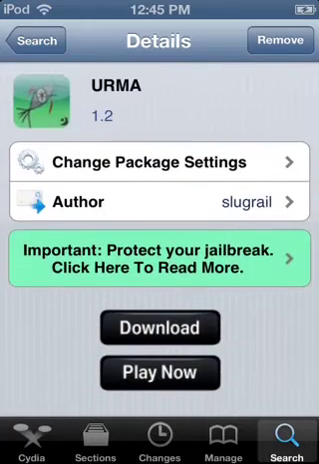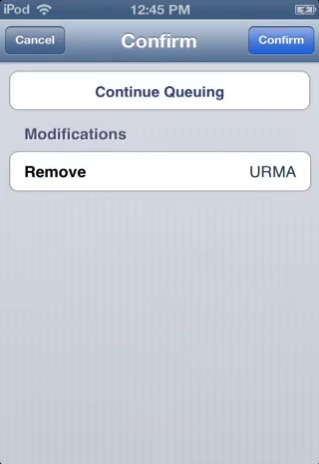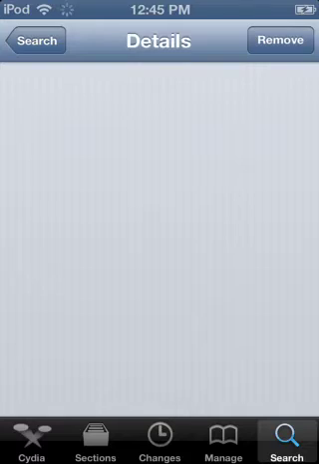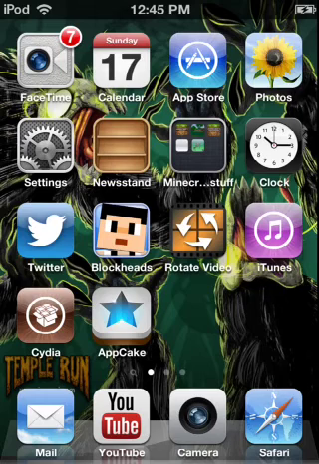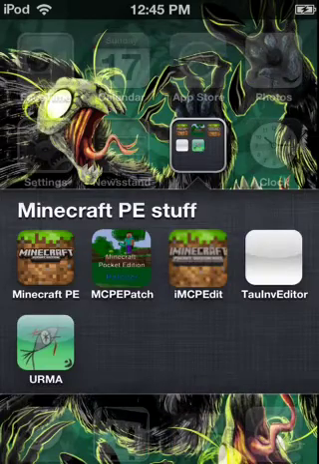Just click whatever's up here. It'll say install. Mine only says remove, though, so just install it. And you're going to get something like this right here.